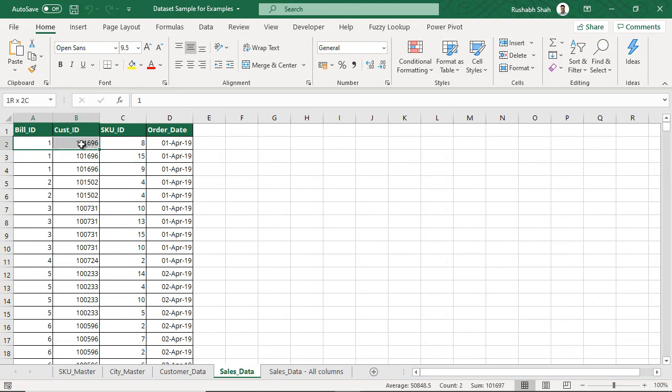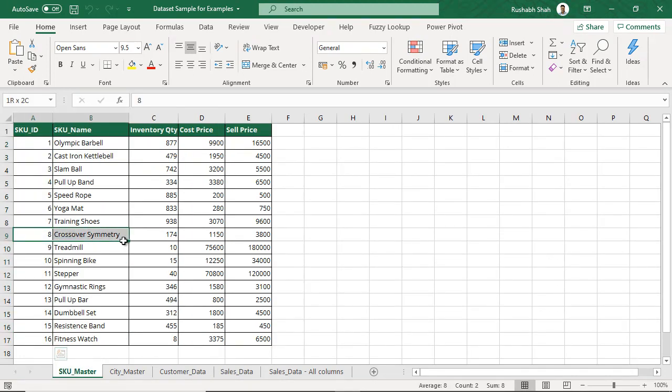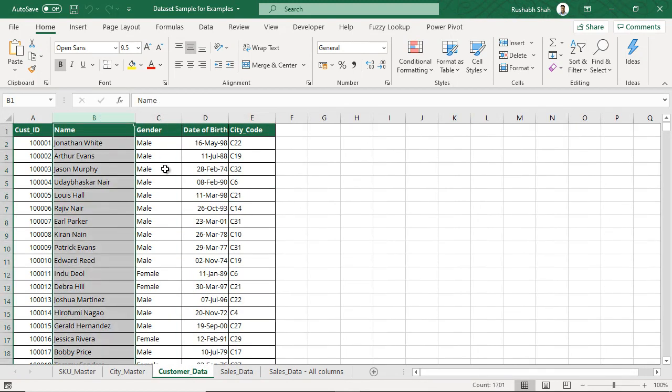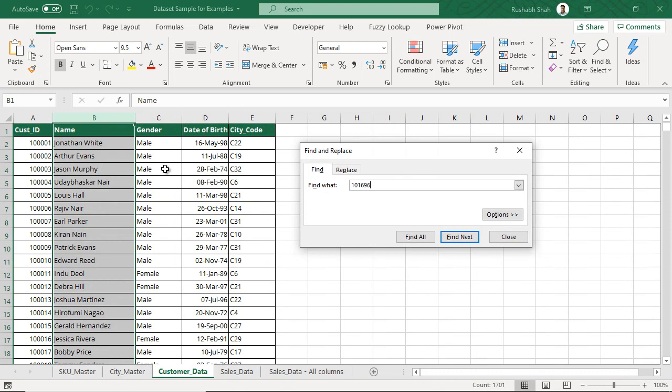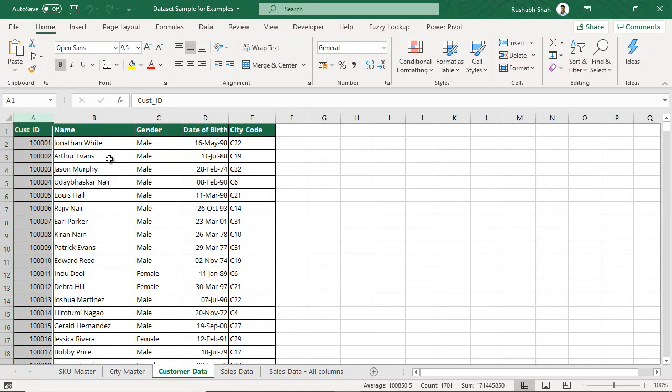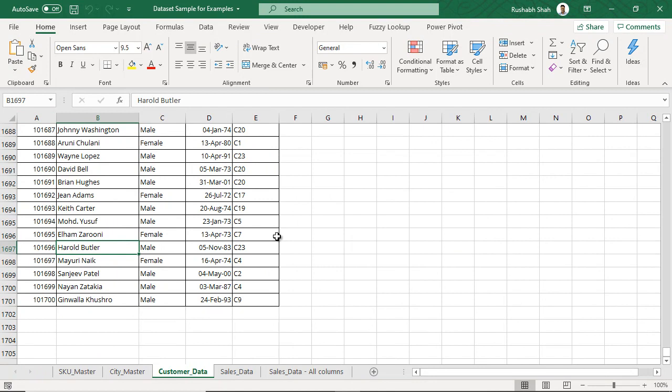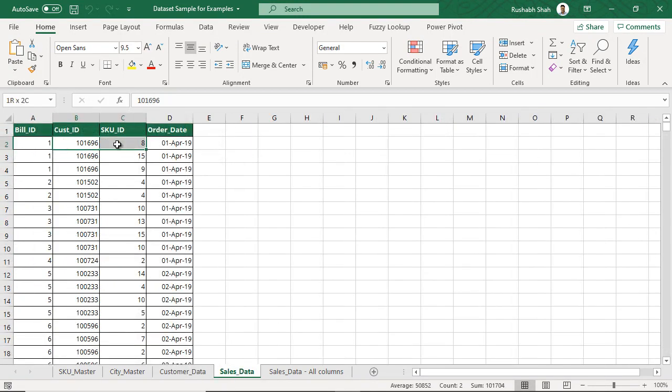So this is bill ID 1 buying product 8 and the customer is 101696. So if the product is 8, it means this is a crossover symmetry. And because the customer is 101696, I'll Control F 101696. And that is Harold Butler. That was the customer who bought this particular product on 1st April and so on.